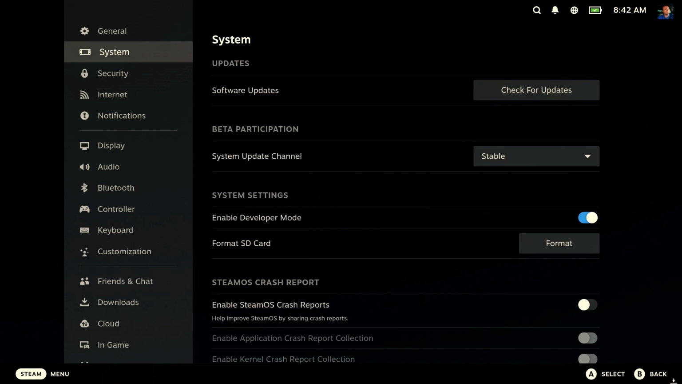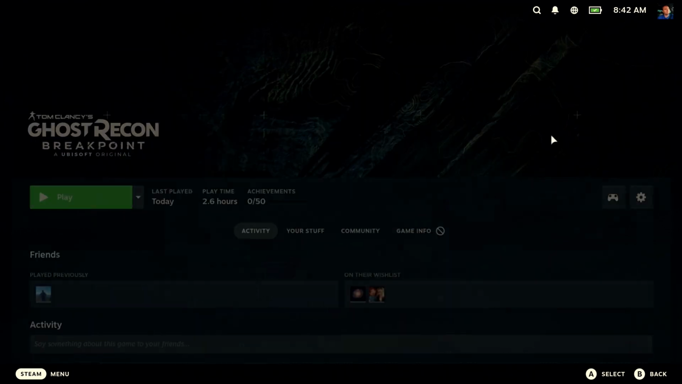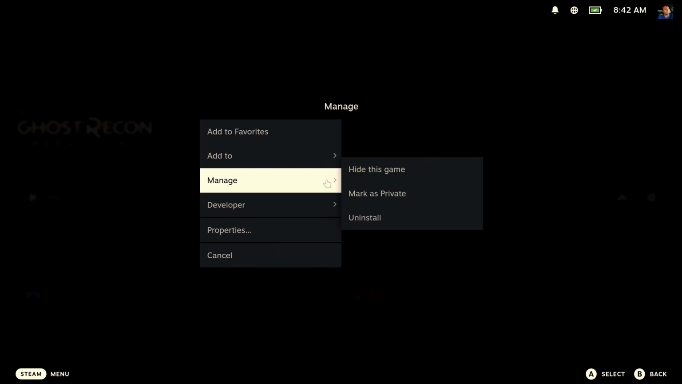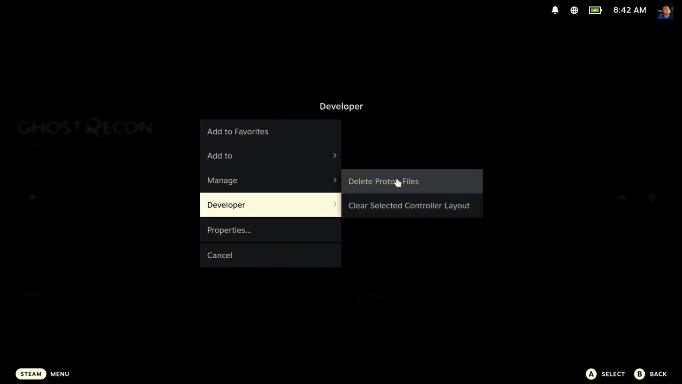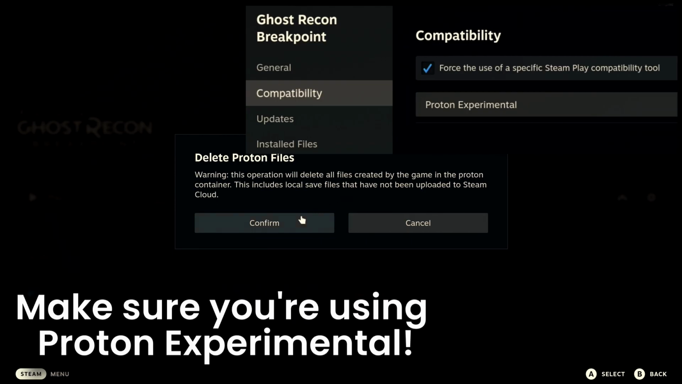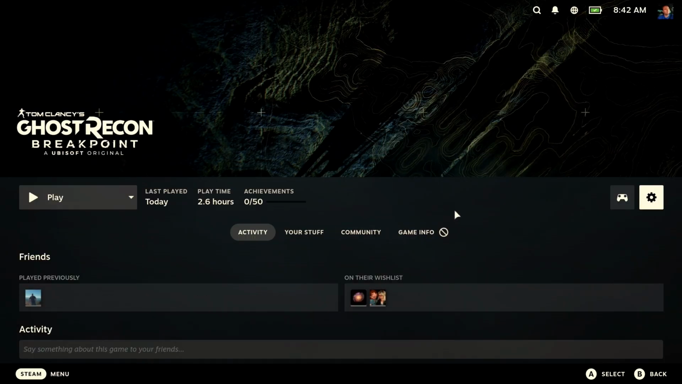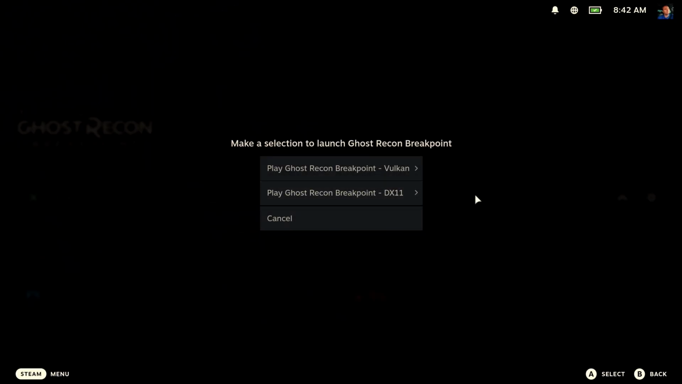There's a bunch of different ways we could do this. This is just the easiest way. Go to Ghost Recon, hit the gear, and go to developer, not manage, developer, and delete Proton files. Confirm. That resets the Proton prefix to like out of the box. So that's perfect. We're gonna hit play.